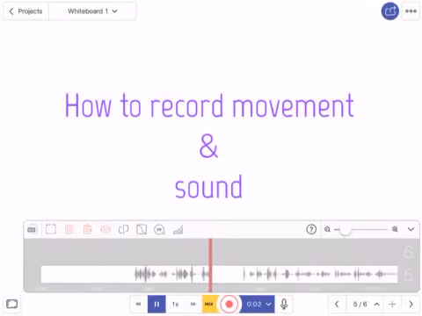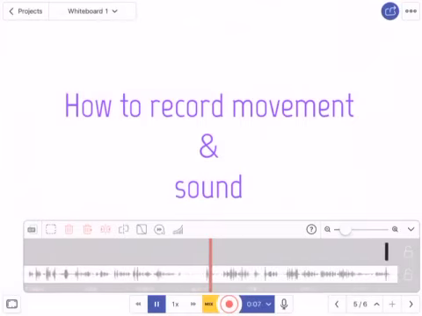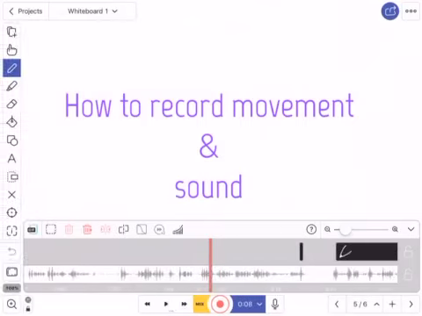The toolbar drops out. You can see the countdown. That means that you are recording. If you wanted to do... So you can hear that I recorded my voice.